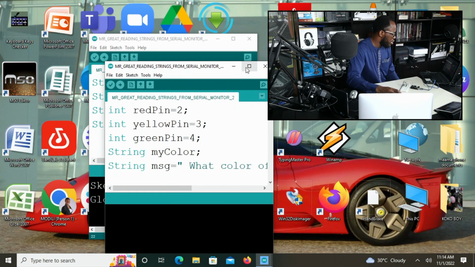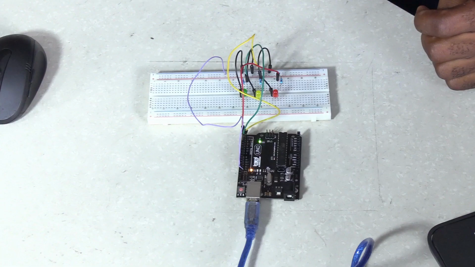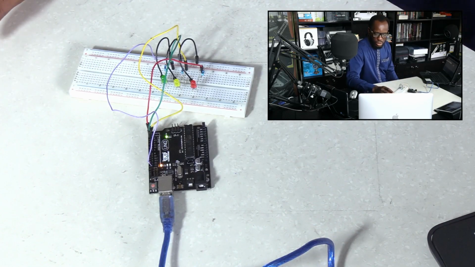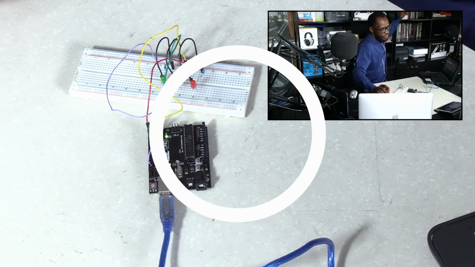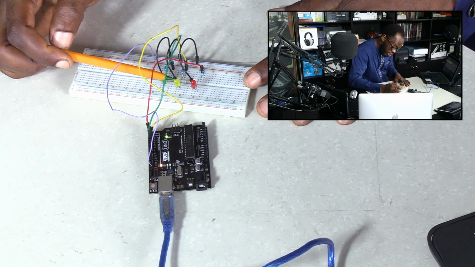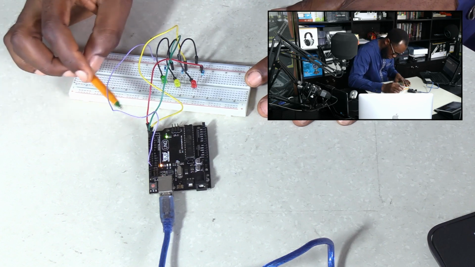So let's open this. Okay, in this place we are using our LED along with the string command, on how to read a string from the serial monitor. And in this one this is what we want to achieve. Very good. Now I have my red LED, my yellow LED and green LED. Like I told you, I use red for what?